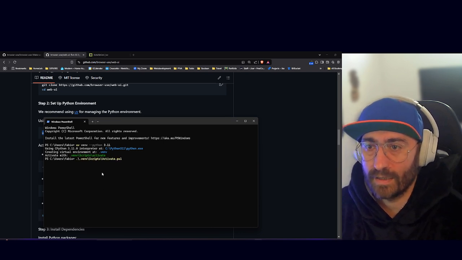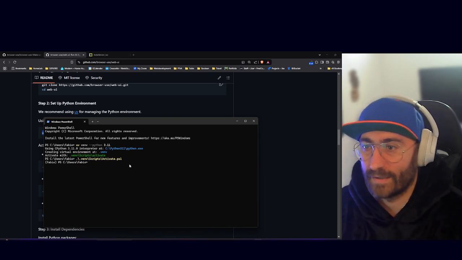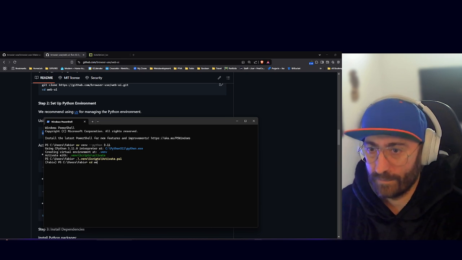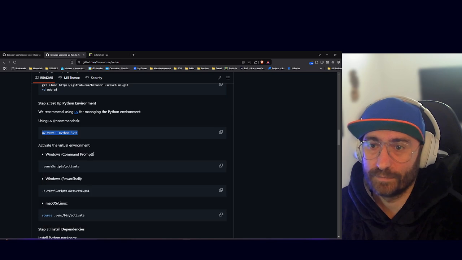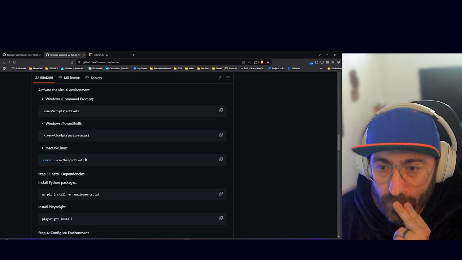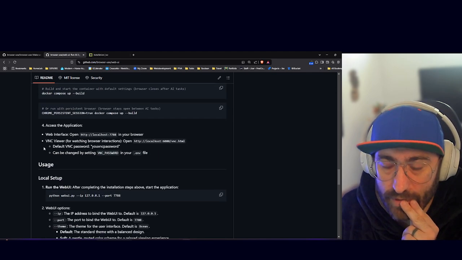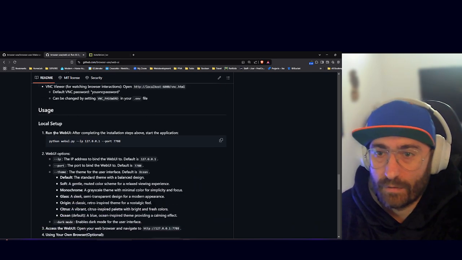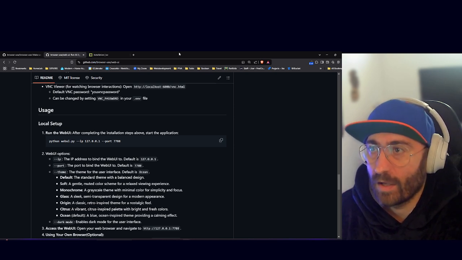Should I cd into my folder? I think it is through the virtual environment in the main folder instead of inside the web UI. Maybe that's fine. Let's try. So we've done that. And next, what? Installation steps. That's for Docker, and then usage. Run the web UI using this command here. Let's try that.